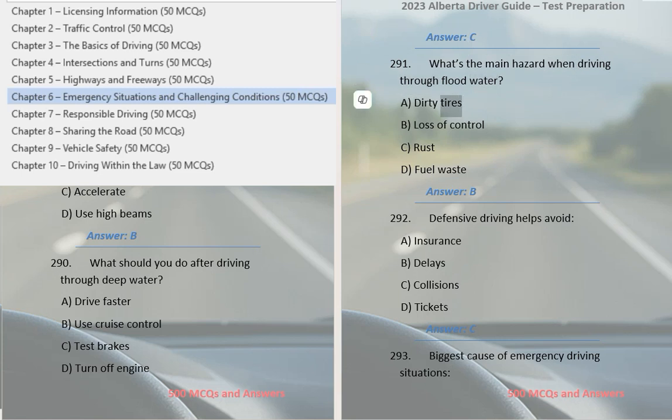What's the main hazard when driving through floodwater? A. Dirty tires. B. Loss of control. C. Rust. D. Fuel waste. Answer: B.